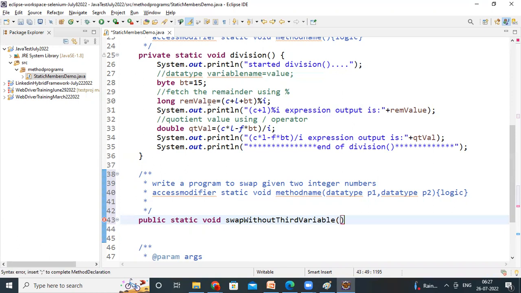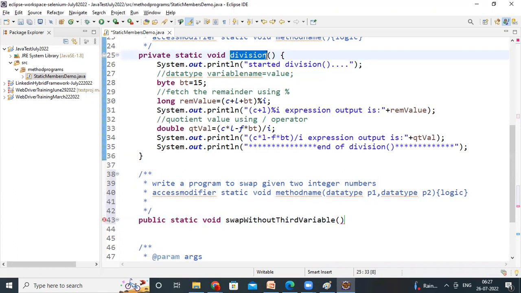So if one word is there, all letters are lowercase. But if more than one word is there, first word all lowercase, second word onwards, each word's first letter is a capital letter. So these are the naming conventions you must follow. But I have written only till here, and this is missing, right?